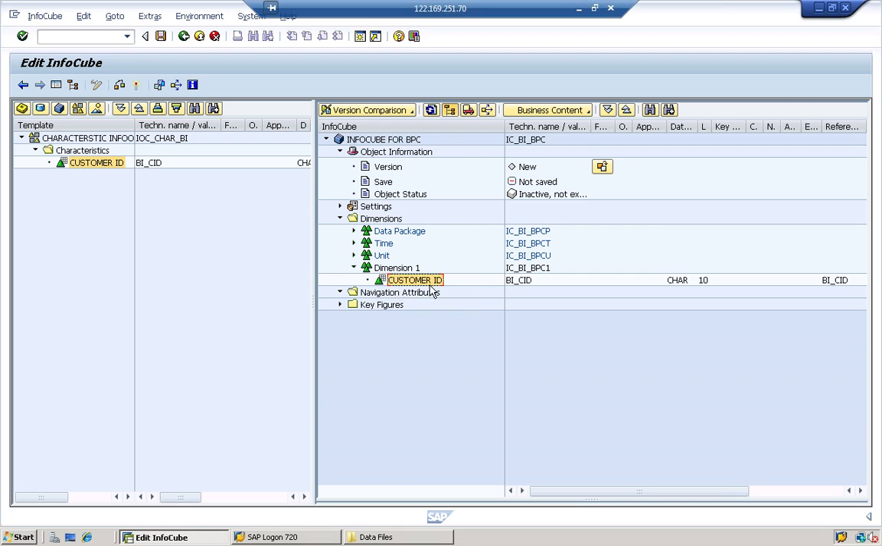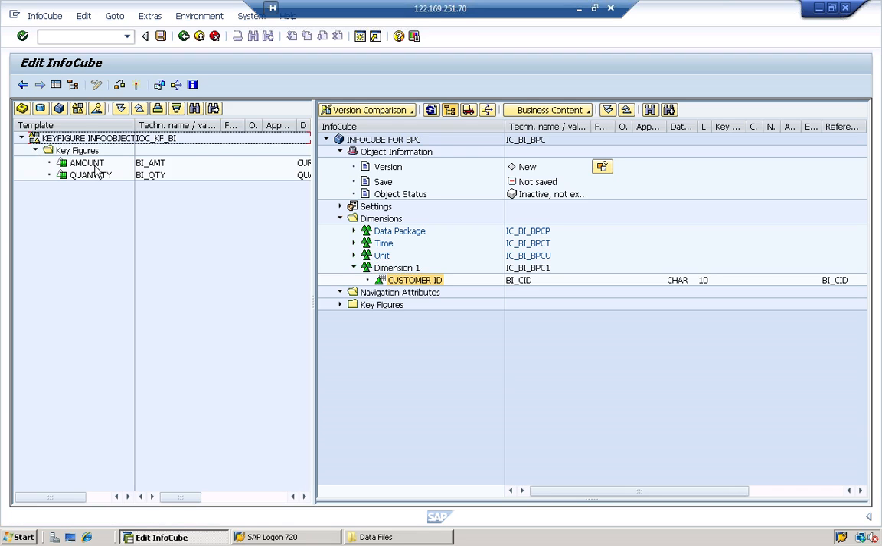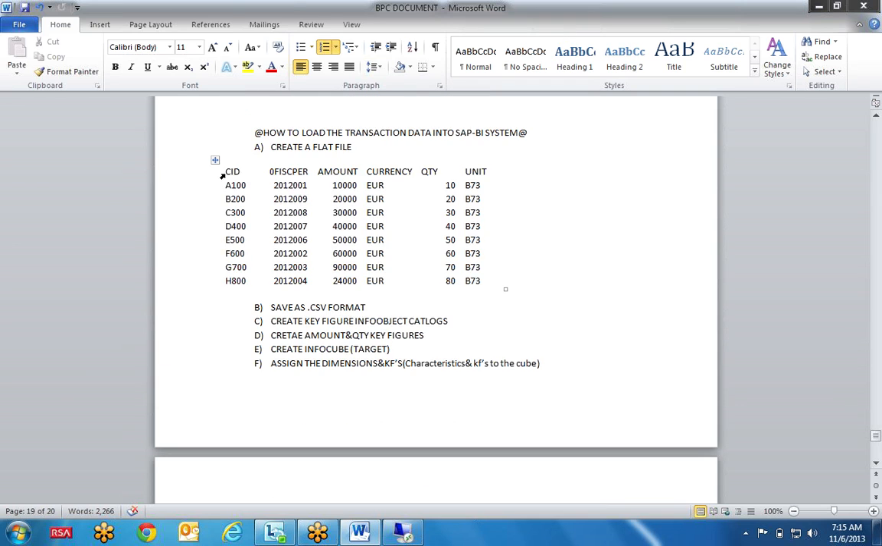Sir, got it? Okay, customer ID, I got it. And next is key figure. Amount and quantity. Just drag. See, got it. So now look at what we have in the data file. CAD, amount, currency, quantity, unit. Up to now we got these four also, right?